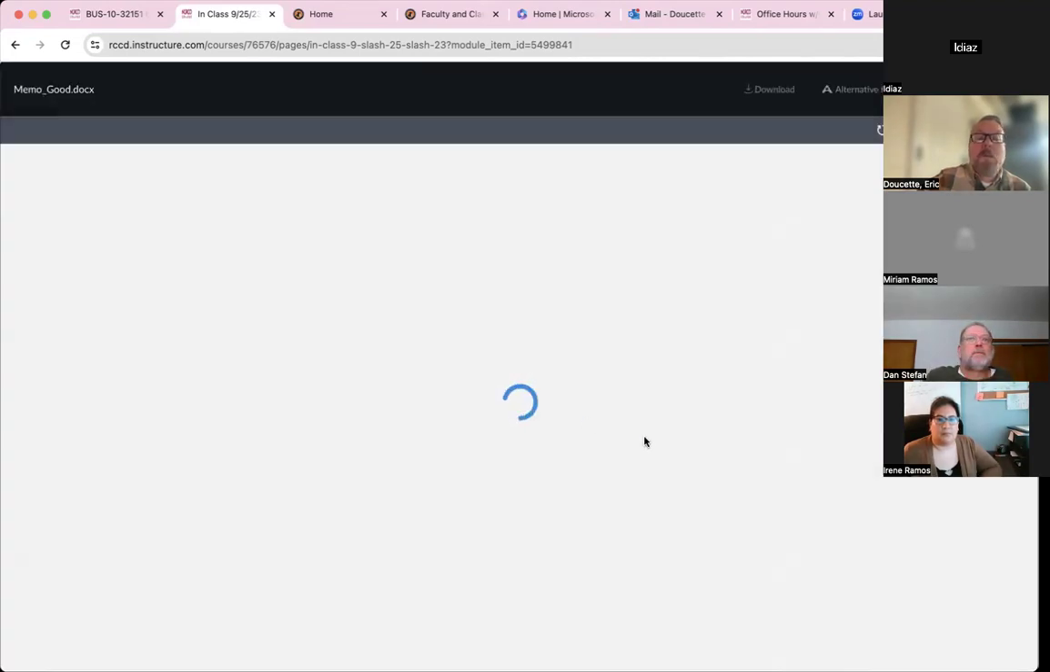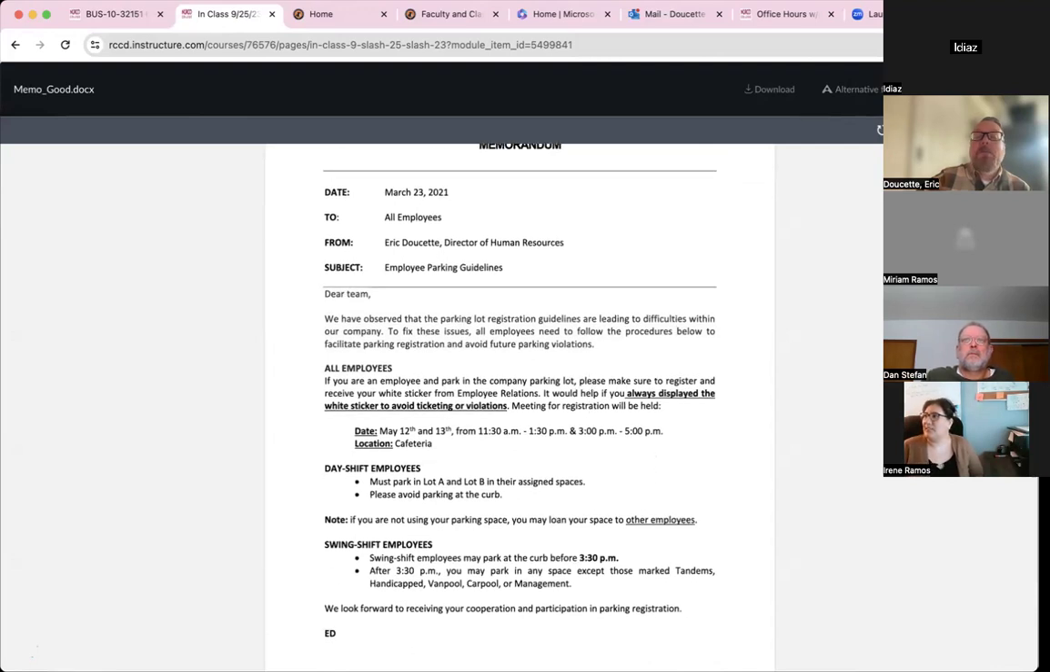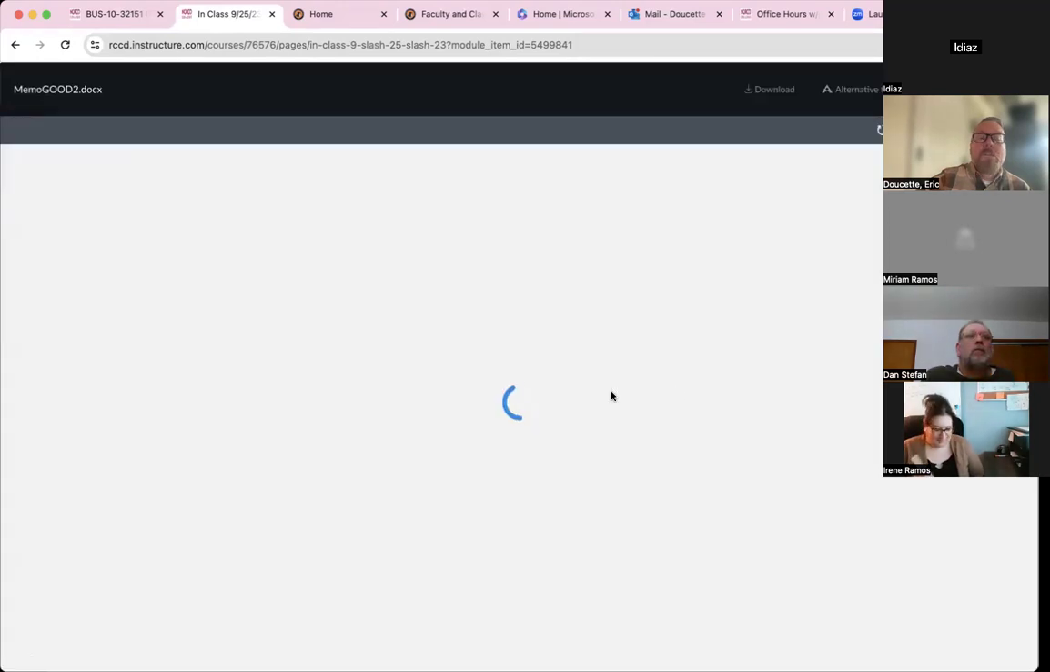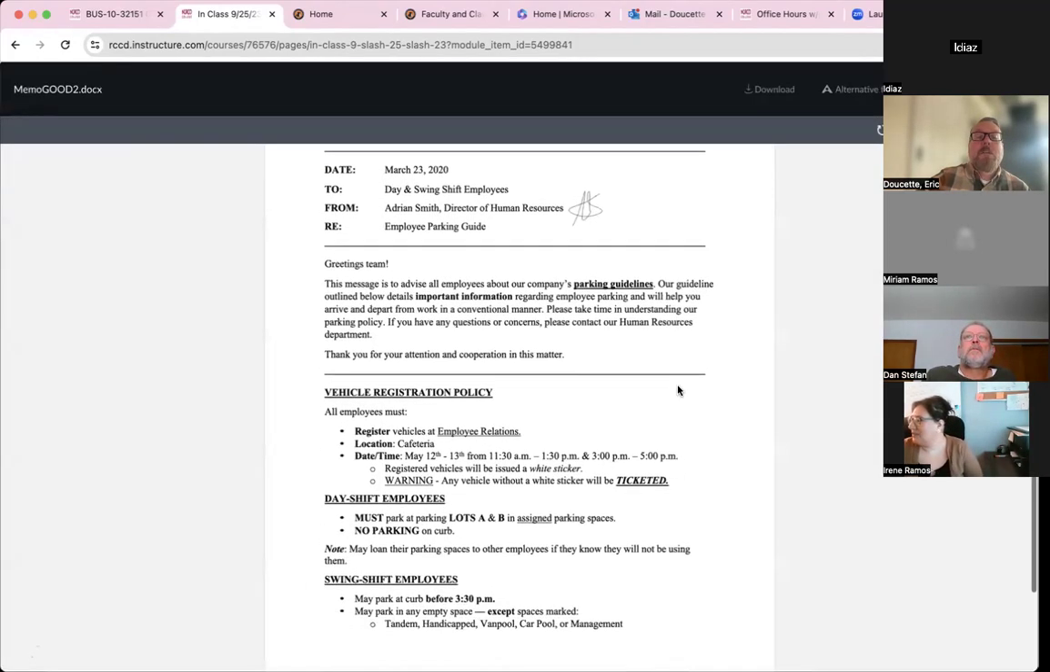And then here's a good one. This one I called good memo. So that one's better. All employees, day shift employees looks similar to the other one. But again, always display the white sticker to avoid ticketing. At least they made it stand out with bold underlined text. That helps. So there you go. That one looks pretty good. Memo good too. So this one's really well done.